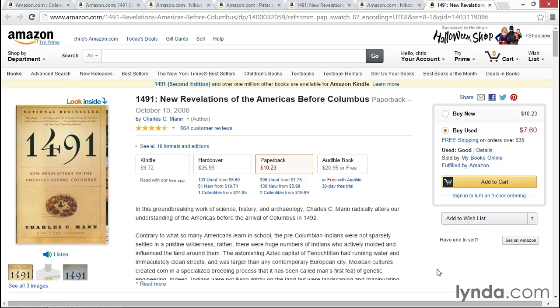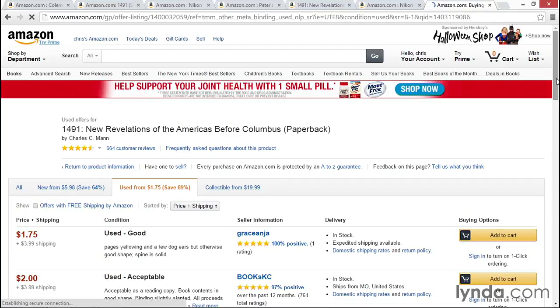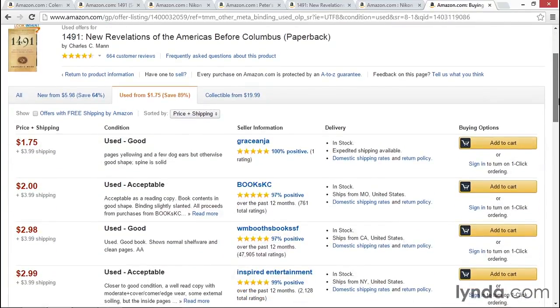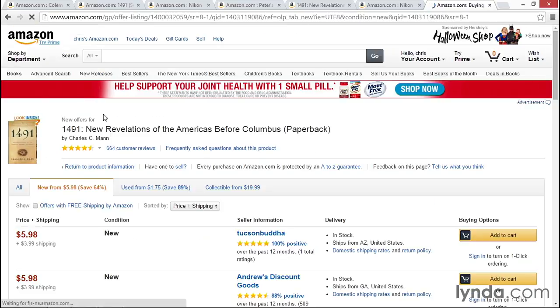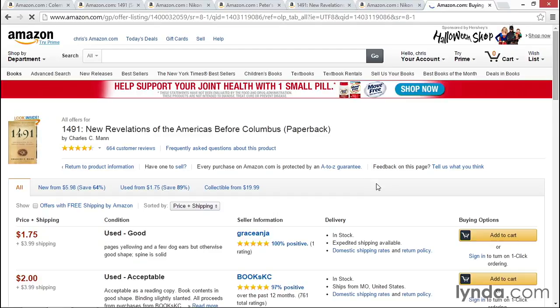So let's say our buyer decides to see if he can save a little money, perhaps by buying used. He clicks on one of these links and ends up in the merchant page, where Amazon lists all the merchants selling the product. Depending on the link the buyer clicked, one of these tabs will be selected, showing all the merchants, just the merchants selling new, just the merchants selling used, or just the merchants selling collectibles.